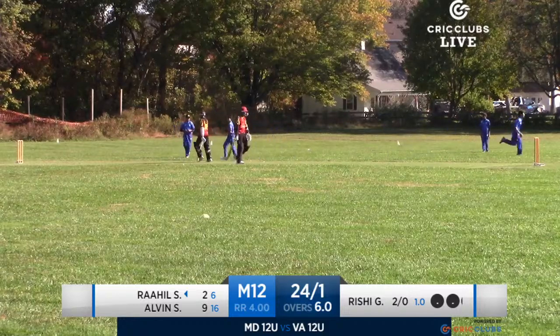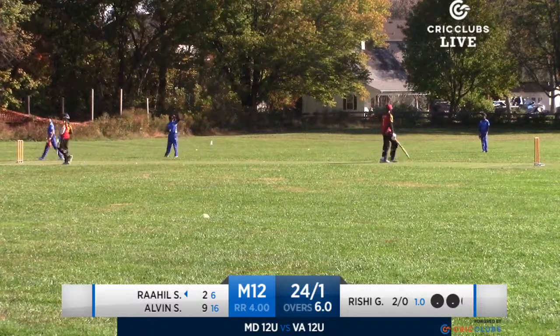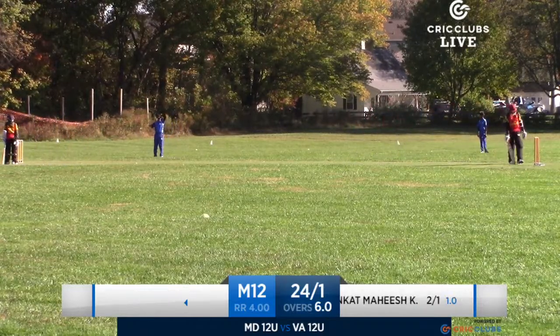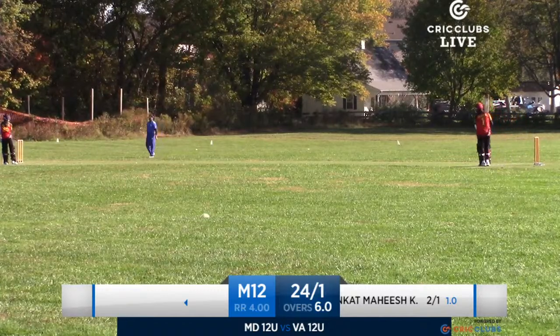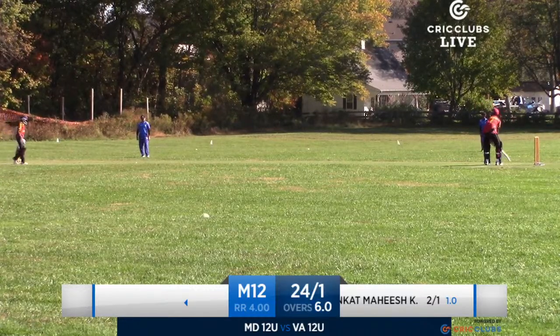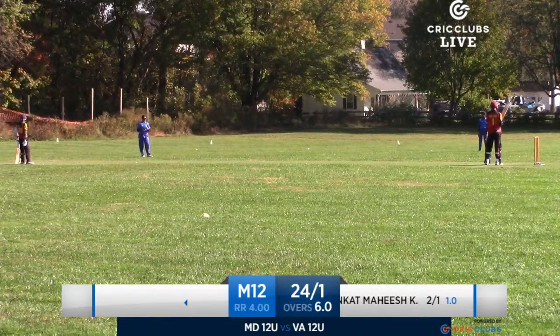Well, I could see that in this over because he just gave 2 runs in an over. It's really been good bowling by Venkat and Rishi. After the bowling change, they brought Maryland's run rate down. End of 6 overs, Maryland at 24 with 1 wicket gone, and Alvin Sami back on strike, and Venkat's steaming in. Venkat has been really terrific and impressive in his first over, giving 2 runs with a wicket.